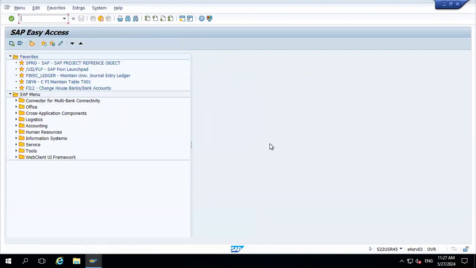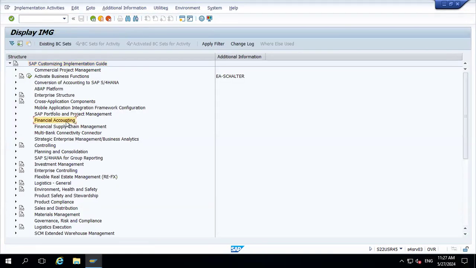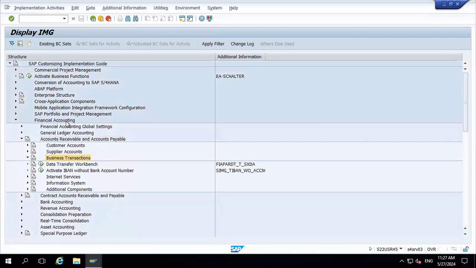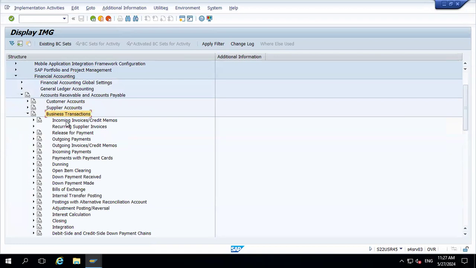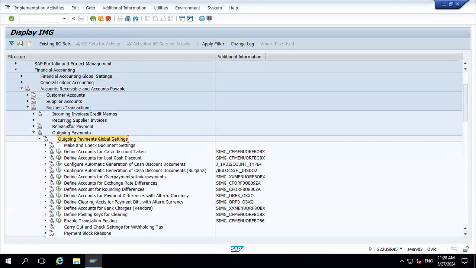As I said, there are two ways. Either you can go through the FBKP code or you can go through the path SPRO, SAP Reference IMG, Financial Accounting, Accounts Receivable and Accounts Payable, Business Transactions, Outgoing Payments, global settings. Now you are assigning the cash discount under this.